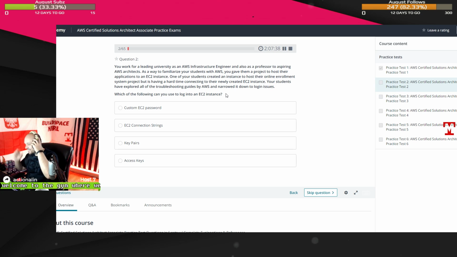Alright. Again, you're working at a leading university, you give your students projects to go to EC2. They can't connect to EC2, why not? What could it be? Connecting to the newly created EC2 instance. Your students have explored all the troubleshooting guides on AWS and narrowed down to login issues. Which of the following can you use to log into an EC2 instance?